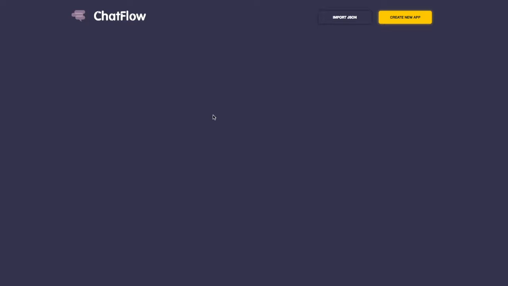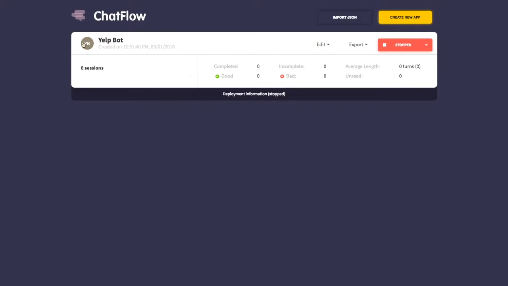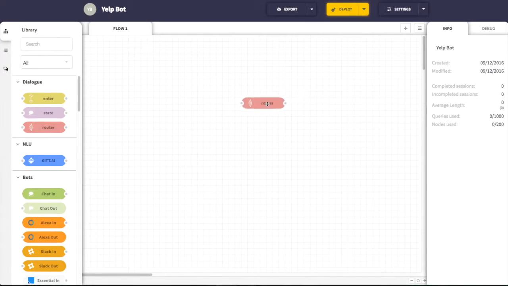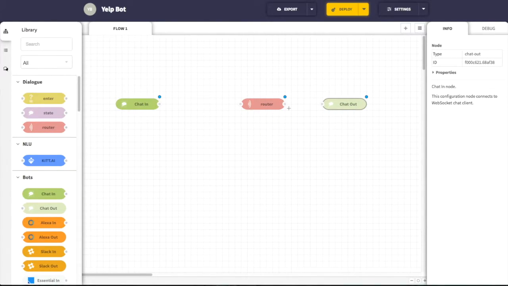Let's begin. First, create a new app from scratch. Click on your project in the app list to enter the chat flow editor. Once the editor has loaded, add a router to the canvas. Then, drag in the chat in and chat out nodes. Next, go to NLU and create a new project.